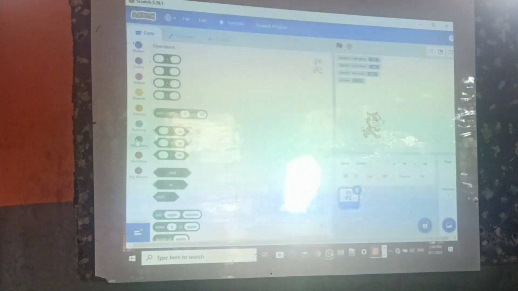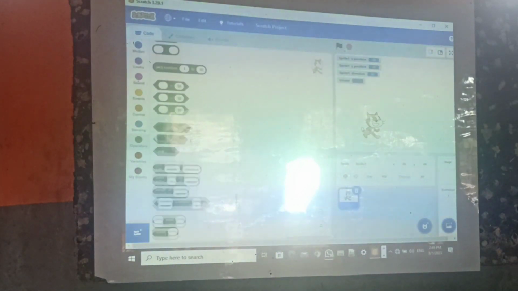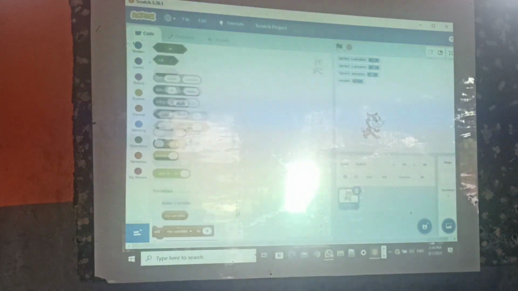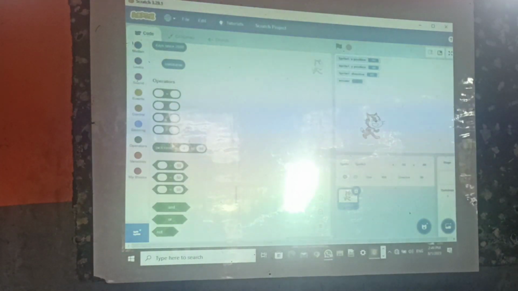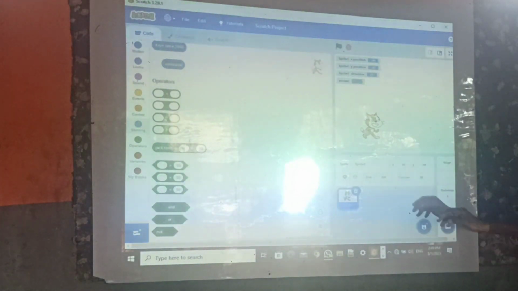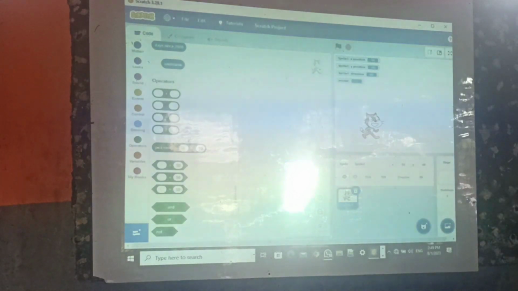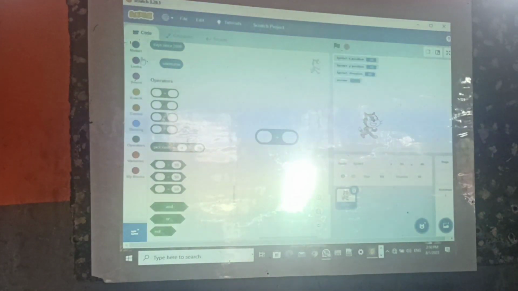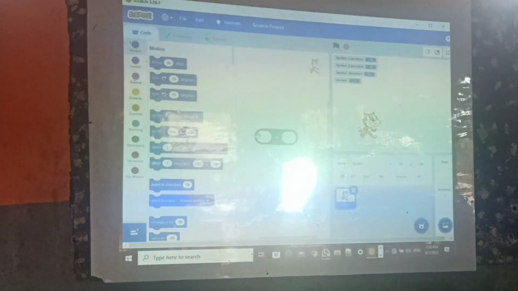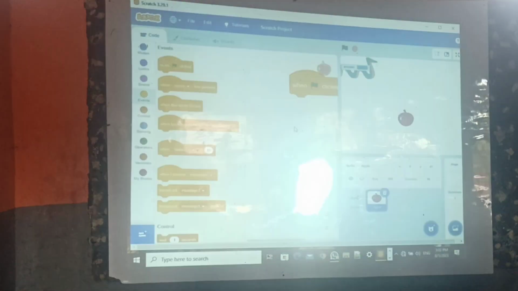Then when we go to Operators, we have values there. If you notice, in these operators, we are operating on values. So that's why the shapes are in that oval shape. Anything that will enter this place, for instance, I cannot put a motion block inside here.